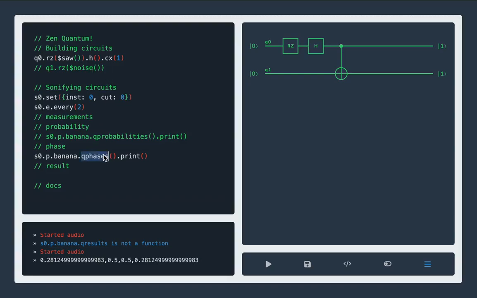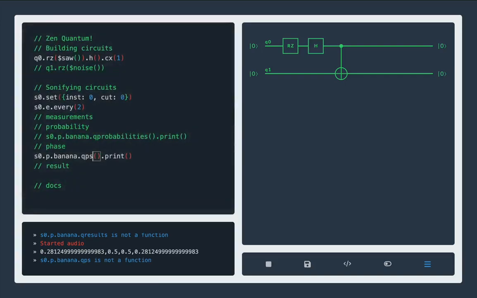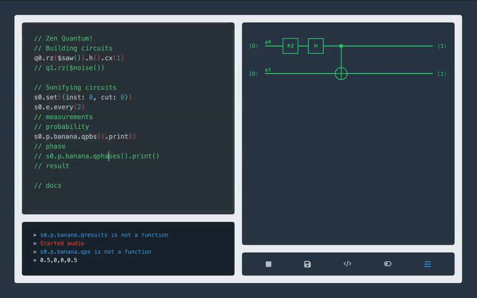So again, you can use the phase value of each basis state as other data to be used within your musical algorithm. Q phases, I think, can be written like this. Oh no. Q probabilities, I think, has an alias QPBS. That's right.